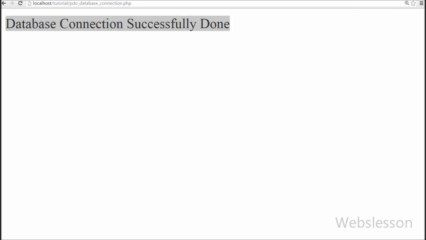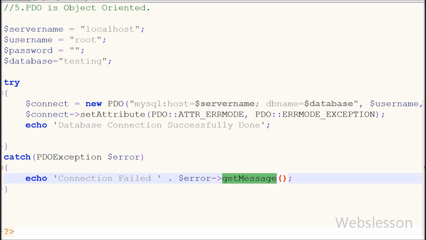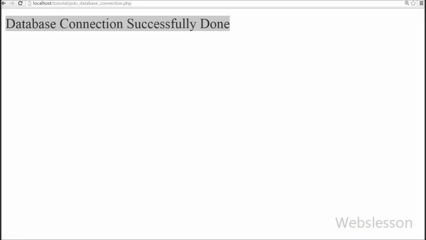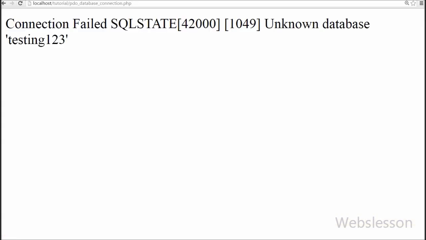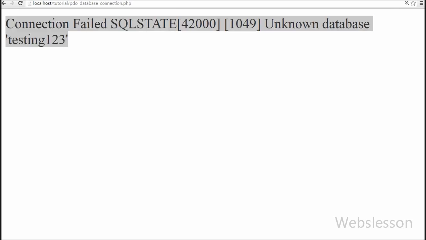Friends, in the browser you can see the database connection successfully done message. Now suppose I have changed the database name and refresh the browser. Friends, you can see the message connection failed with unknown database and the database name.